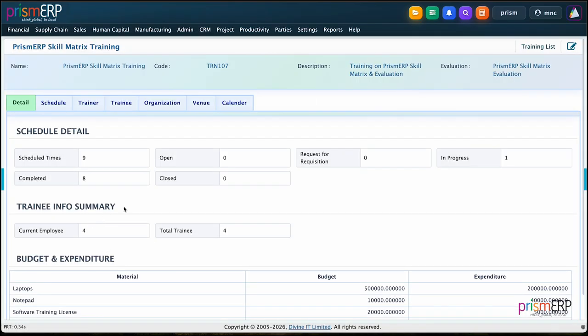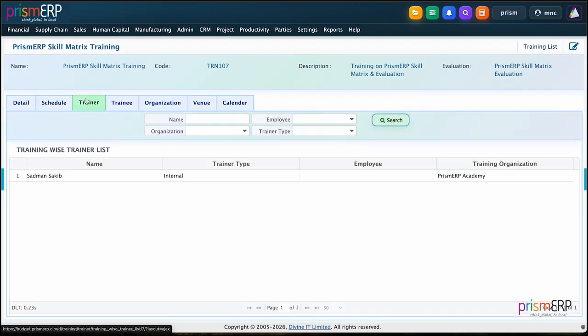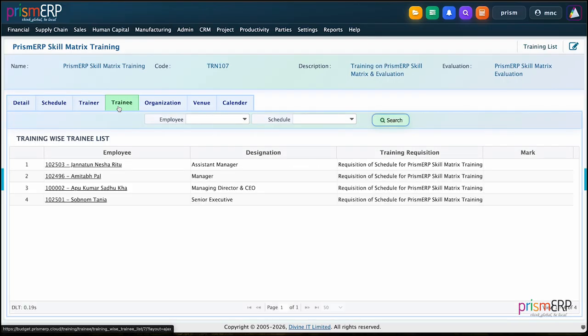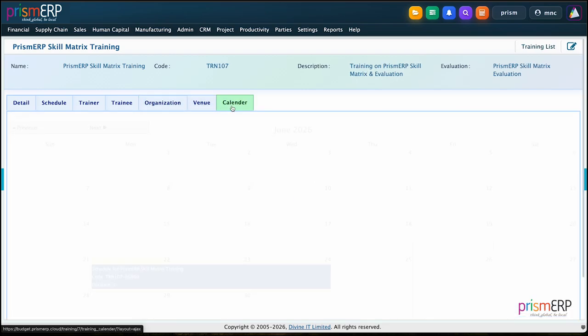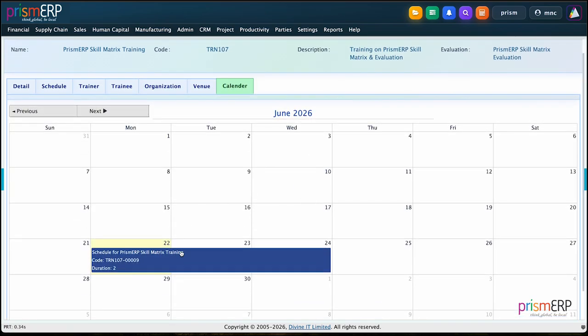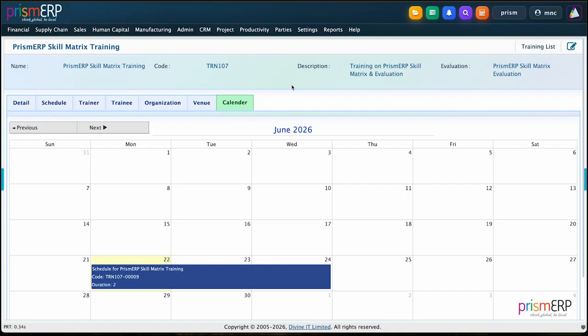this is the training list and you can see all the basic information at a glance. You can see the details, you can see the schedule, the trainer information, trainee information, we can see the organization, venue, we can also see the calendar. This is the calendar. This is the overall details of the training that we just conducted. So that's it for training management today.